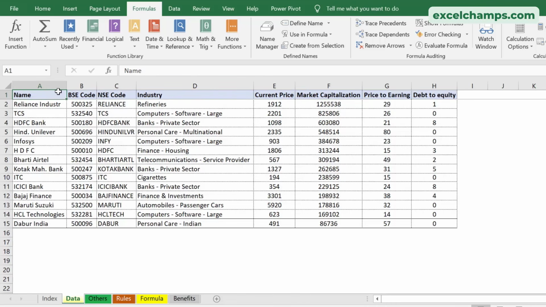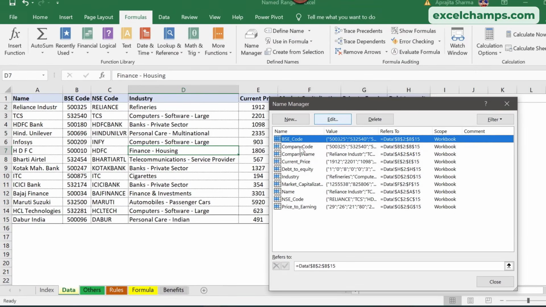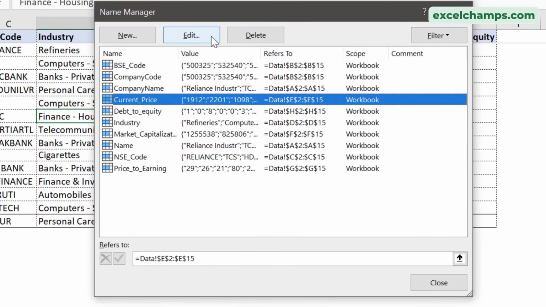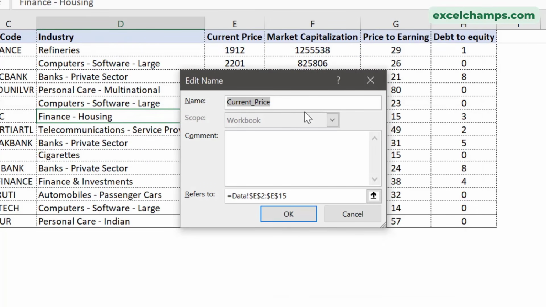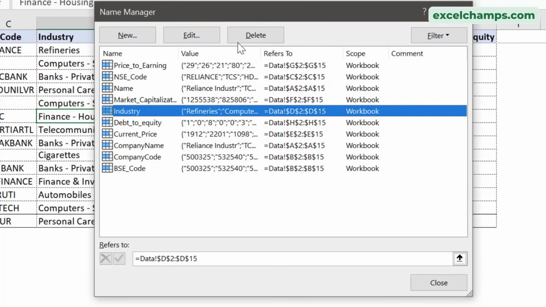Now what if I need to edit, create or delete some named ranges? I'll just click on anywhere on this table and I'll go to named range. Now here are my 9 named ranges which we have just created. I can select any and I can edit it. I can change its name. I can change its location. I can also delete it by just pressing the delete button.